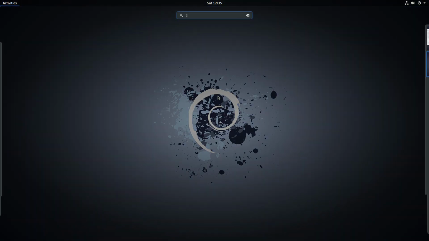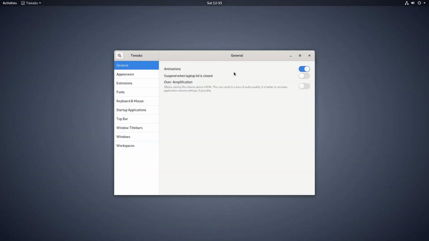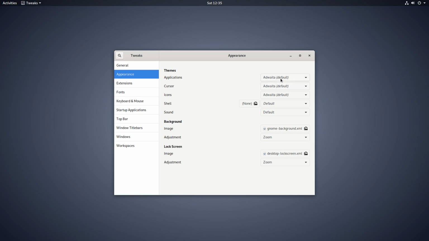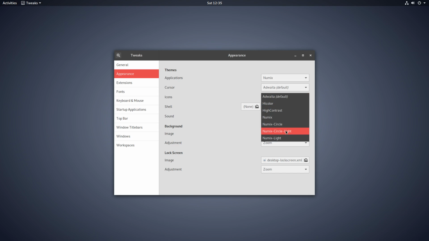Once this is done, open Tweaks and change the application theme and icons here. You can make a lot of customization from here, so feel free to have a look around.